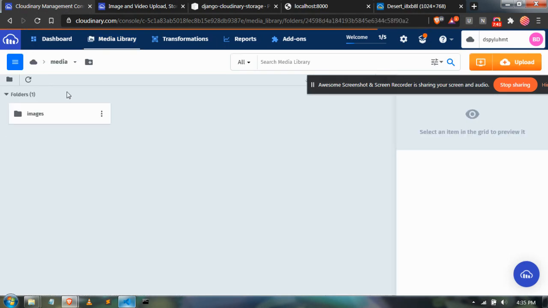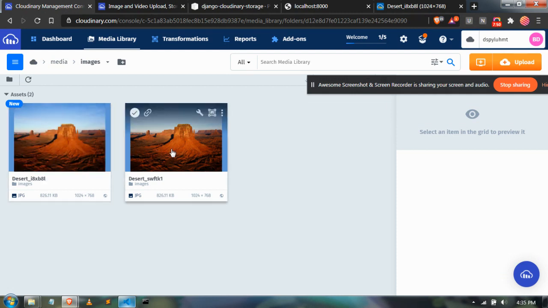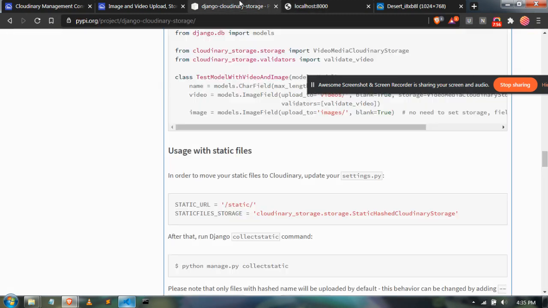This is the media folder and images. We have this image right here. I have uploaded this image just before for testing for myself, and that's it for now.